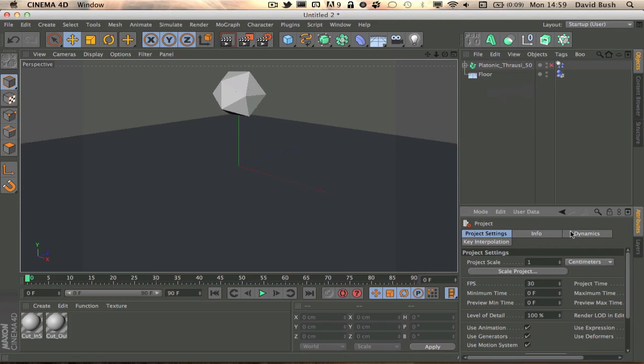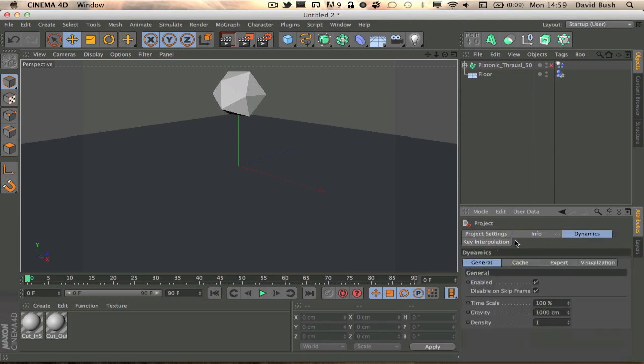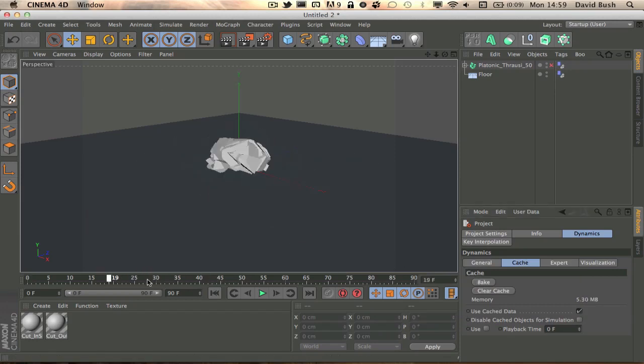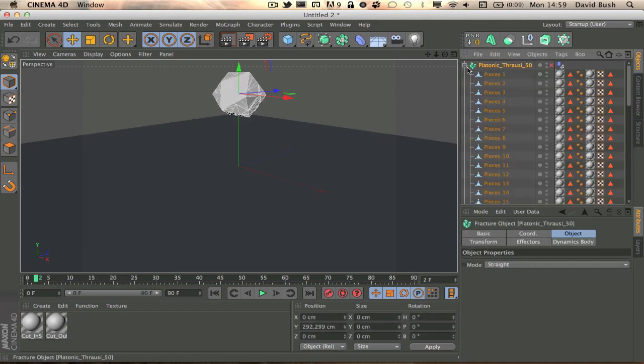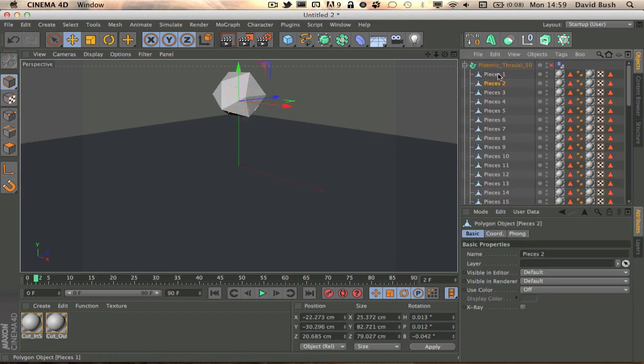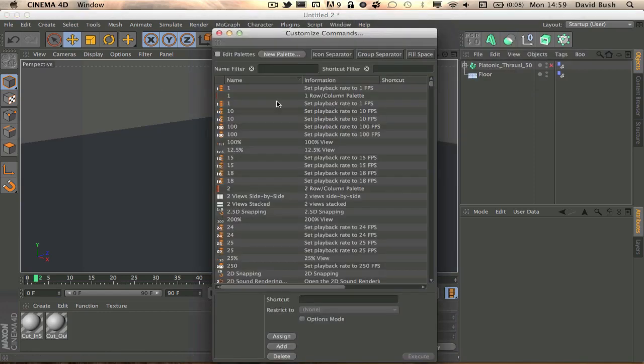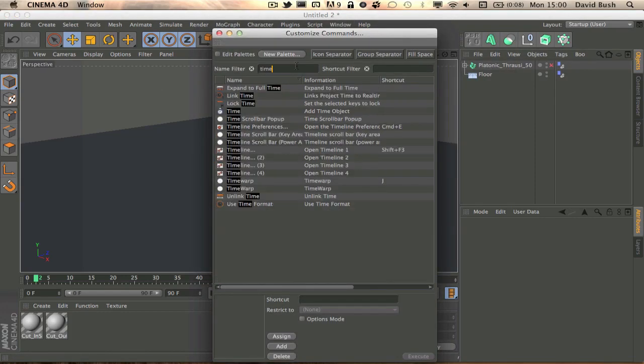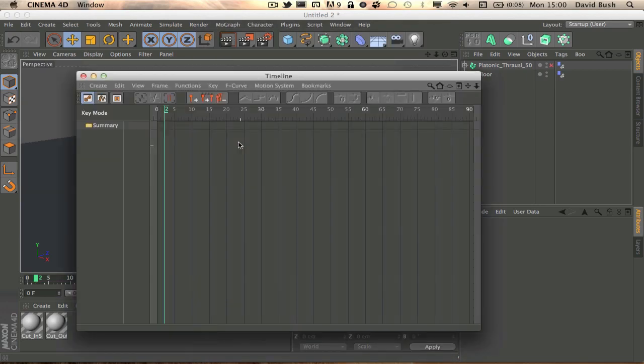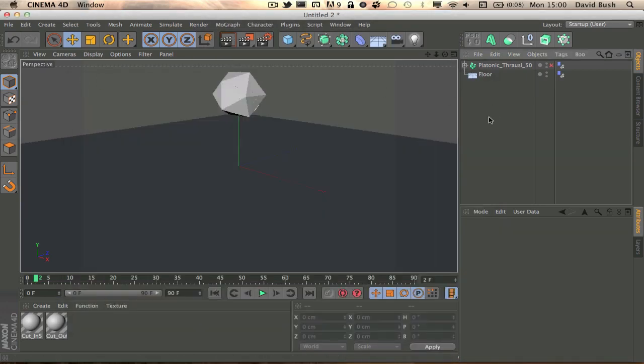Then we want to go to the dynamics thing here, and cache, and then bake. So now, as you can see, we can just scrub through it really easily. It's as if it's keyframed. Are there keyframes? No, it's not actually keyframed. I don't think so. I should just find out. Timeline. No, there are no keyframes.